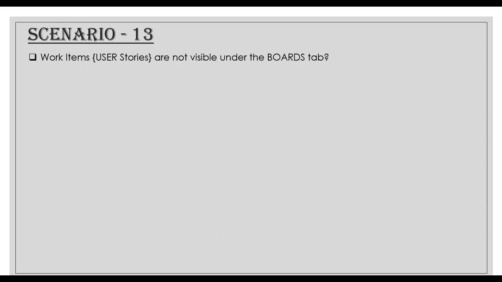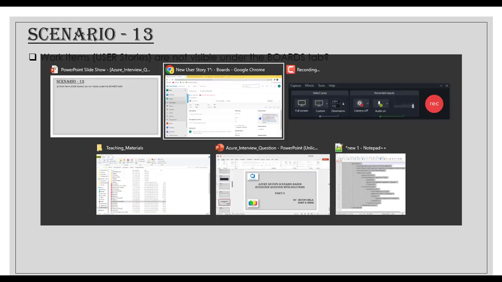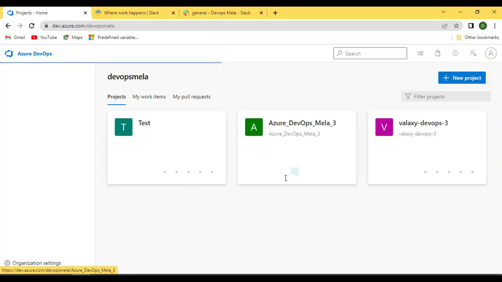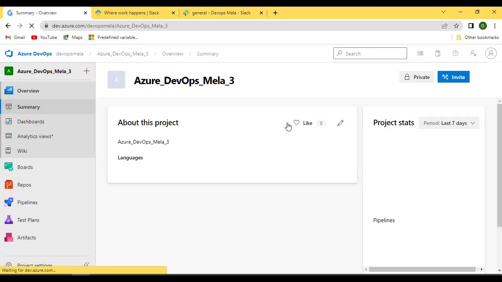Perfect. Let's move on. Very interesting question. Work item user stories, to be very specific, are not visible under the boards tab. Let's understand this question first. Let's go to the previous project again, because I don't have any work item to demonstrate in this project.